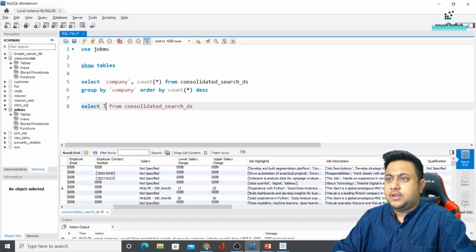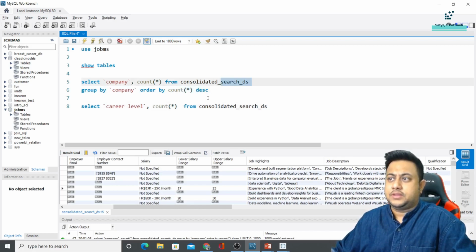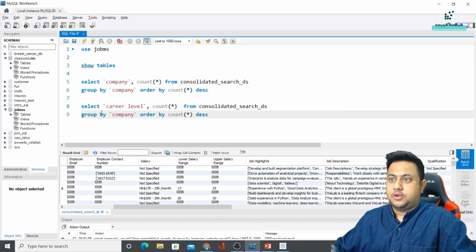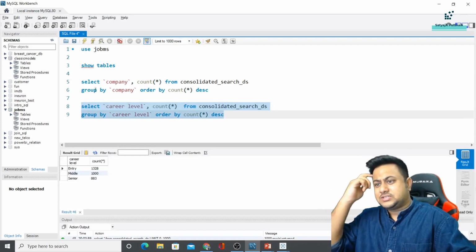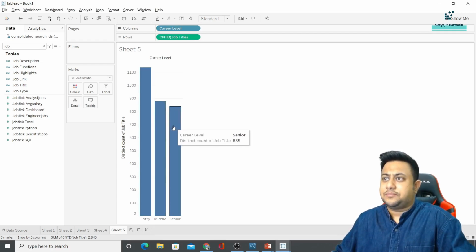Very simple. Career level and count star, and then group by this, group by career level, and order by count. You can see, simple: entry level, mid level, and senior level. So all these things are very simple.